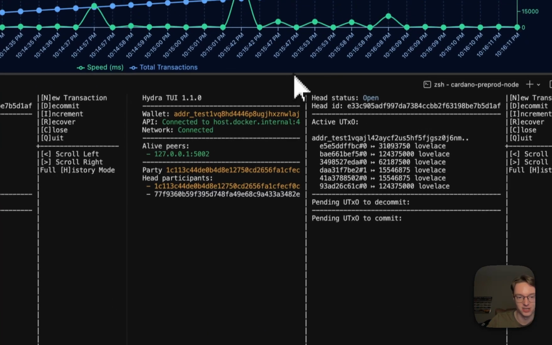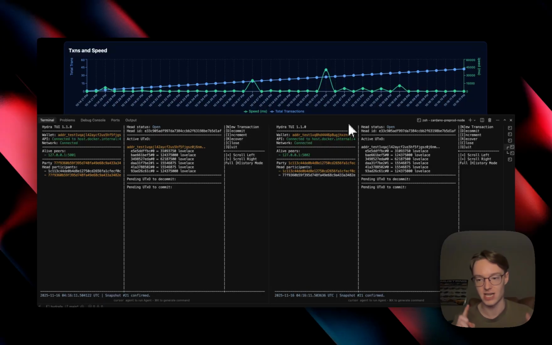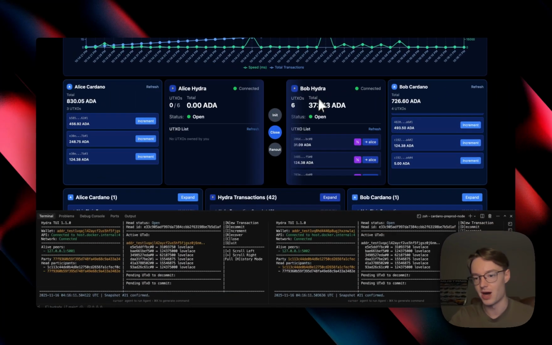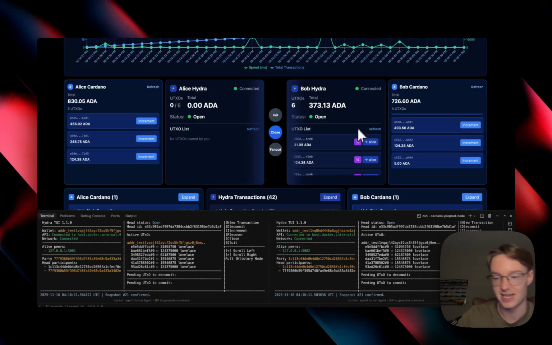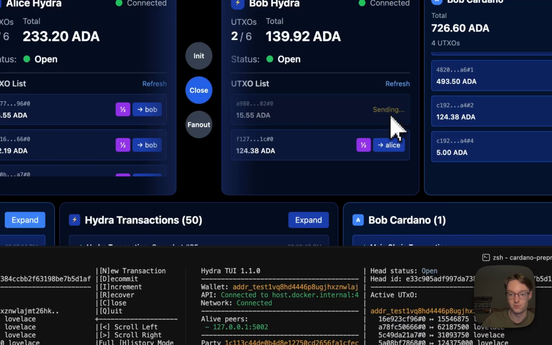I can prove this is real because we have the actual terminal user interface right here. So anyone who's technical and is wondering, is it true? Check this out, okay? So I'll do this smaller here. Bob has all the ADA. He has all of it in his Hydra node, and I'm going to send it all to Alice. Okay, I'm going to go boom, boom, boom, boom.